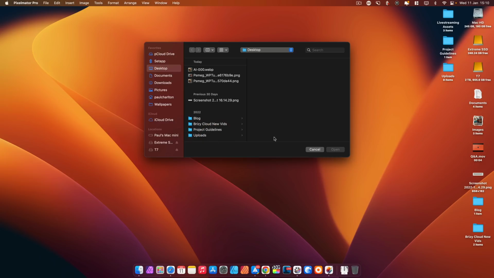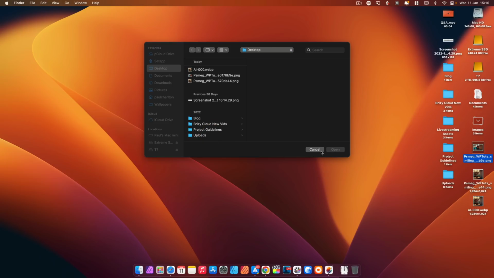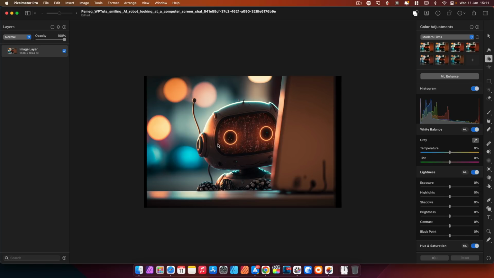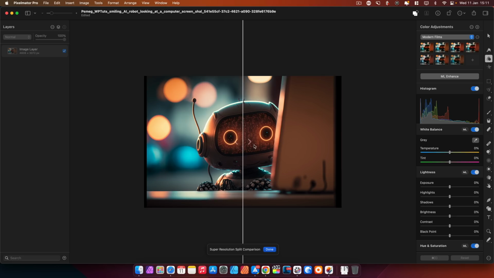So I can go ahead, I can browse for the image that I want, grab our little robot. So now you can see we have our little robot inside here. If I want to, I can go ahead and supersize this. So I can go to super resolution, and if I want, I can click on that. And this is now going to increase that resolution by 4 times.